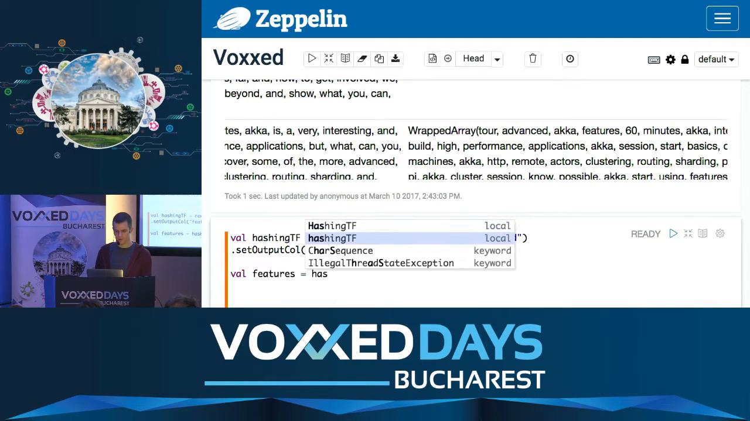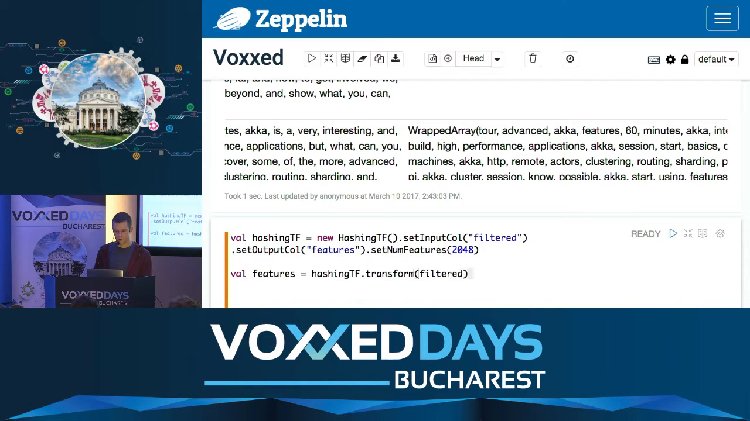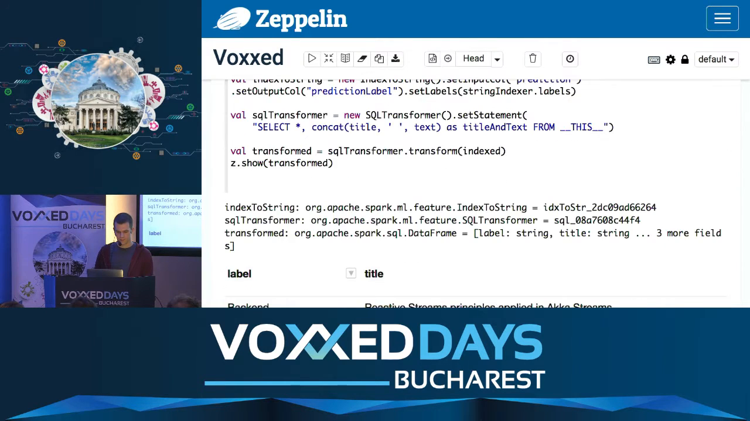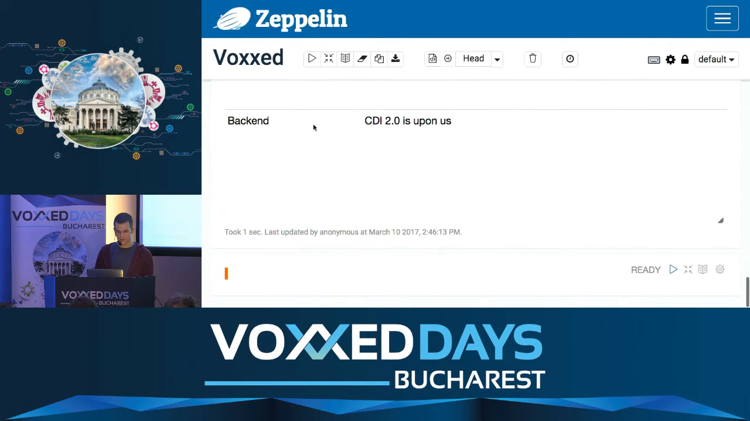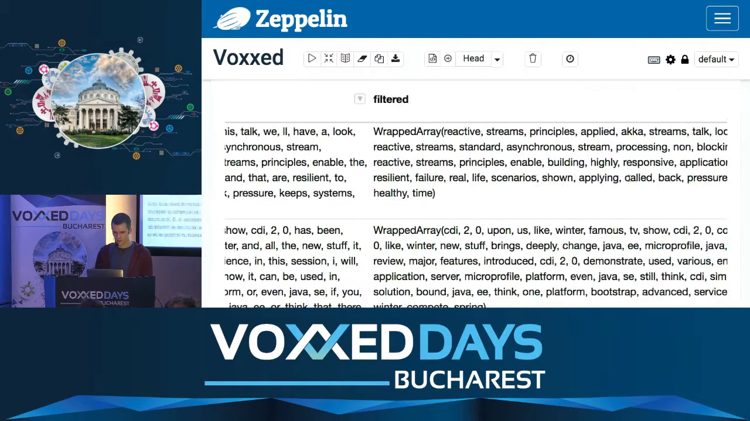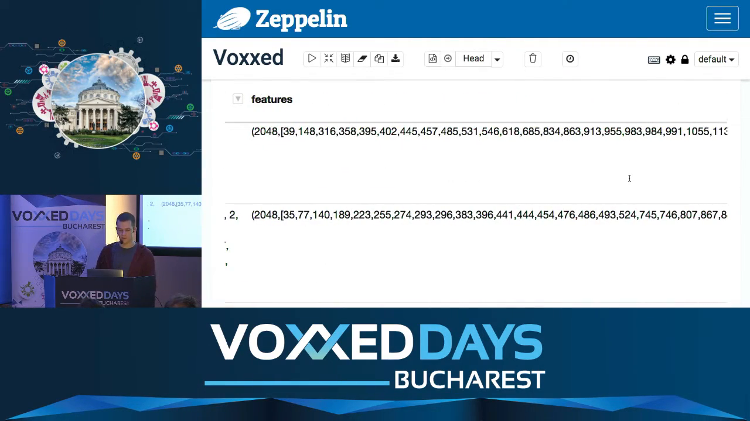So hashing term frequency, transform, filtered, and z.show features. So we have here a table. We had title, text, words, and now there's a new column called features. And I really expected to see a vector with 2048 positions, but Spark is quite clever, and it knows it's a sparse vector. A sparse vector is a vector in which there are a lot of zeros. So it is really interested in what numbers are filled.